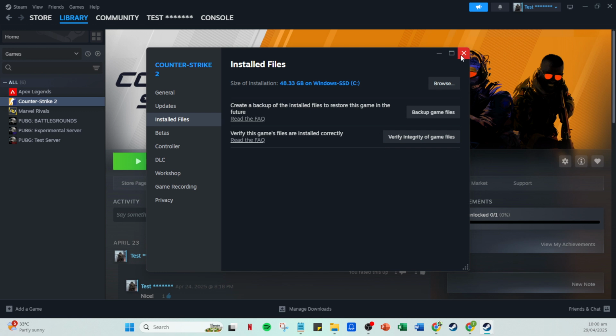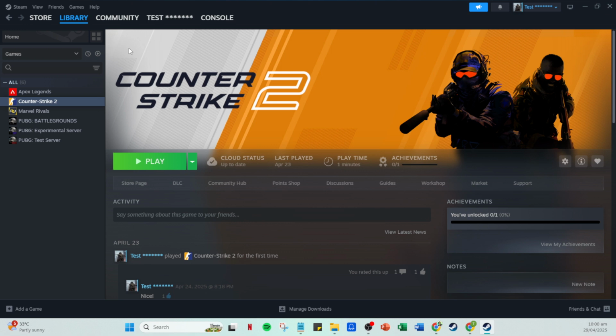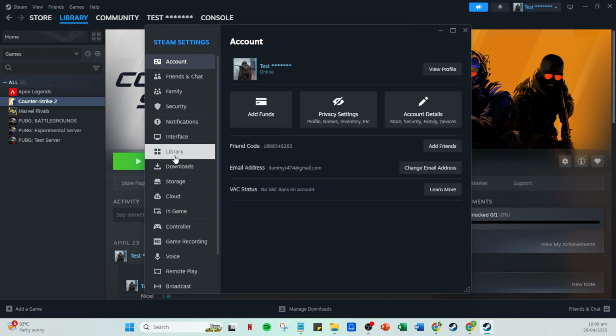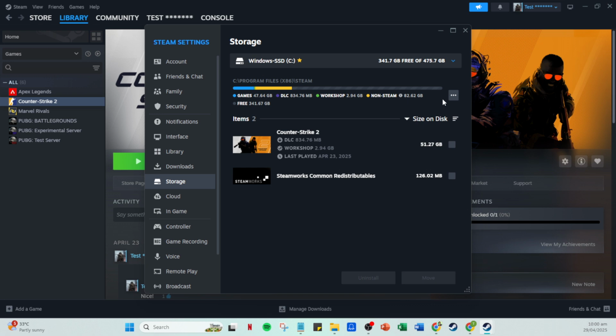Once the verification process is complete, return to the main Steam settings, navigate to the Settings option, and once inside, go to Storage. You'll notice 3 dots next to each entry in your list of libraries. Click on these dots and select Repair Library from the drop-down menu. This action helps fix any potential issues within the library itself.